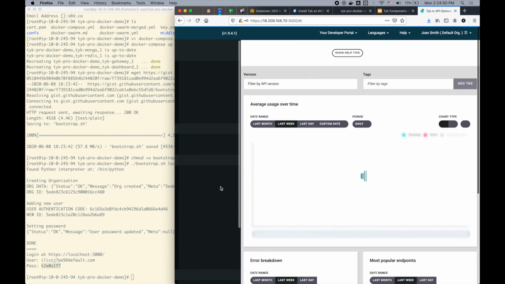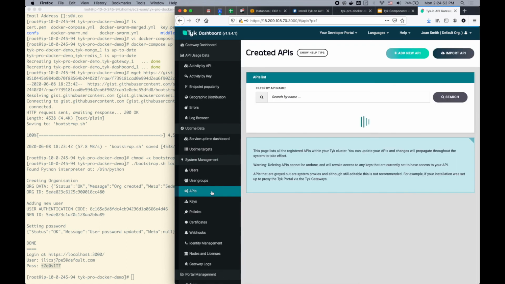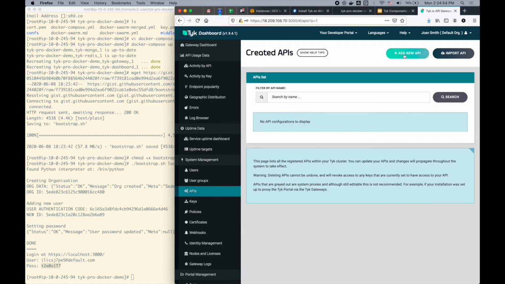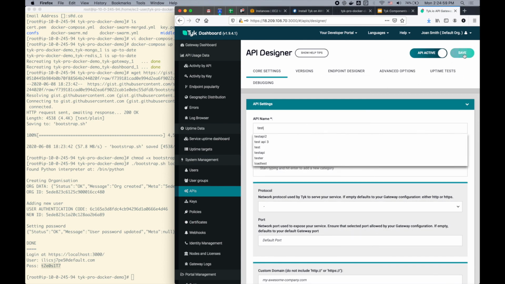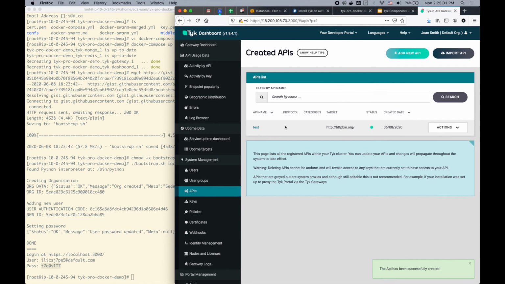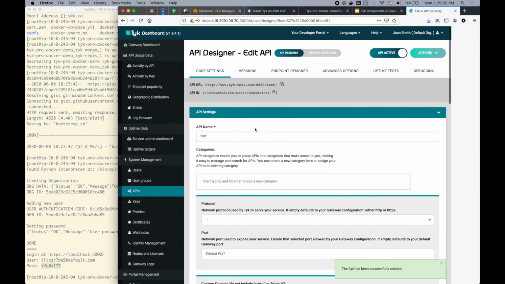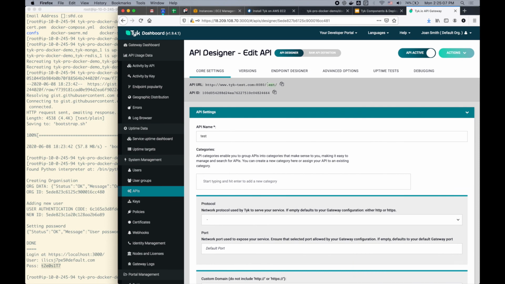So let's go ahead and test our API through the gateway. Under APIs, add a new API, and we'll just call this test. And save. Okay, and of course, if we go back in here, we can see that we do have a listen path, which is test on the gateway.